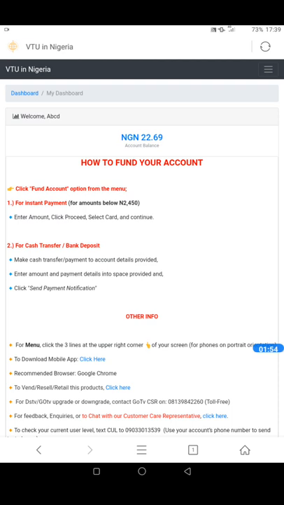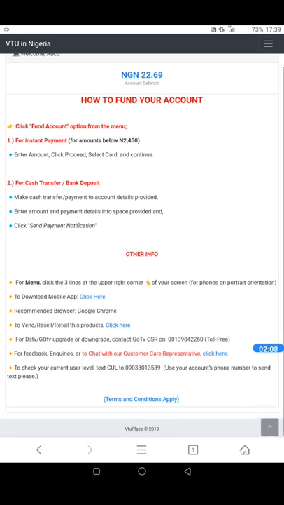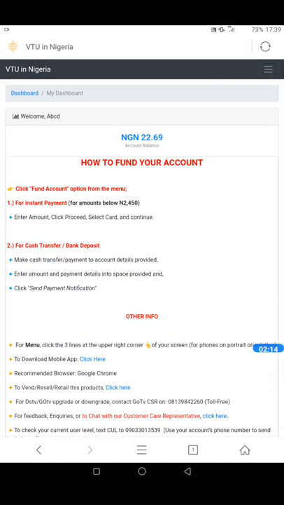First of all, one of the things you first notice is a balance here. It says 22 naira. So you need to know how to fund your account. I'll walk you through everything, but very fast. You see the information is already written here, how to fund your account, so you can go through it on your own. Also, you can download the mobile app from here or from the home page, under the other info. So let us quickly go through.